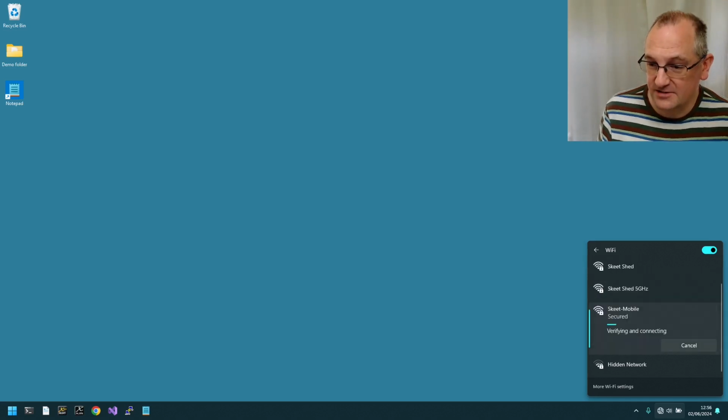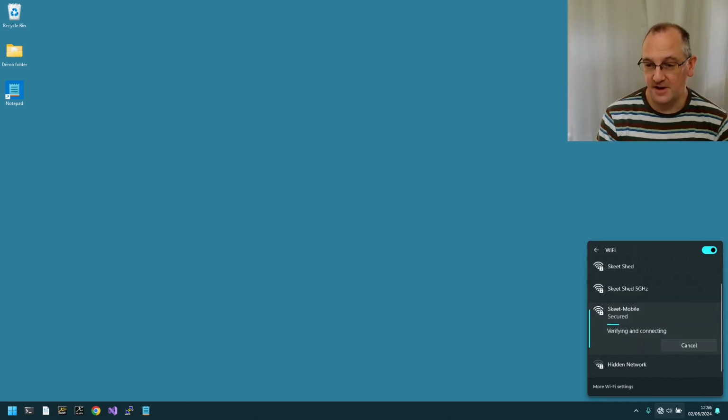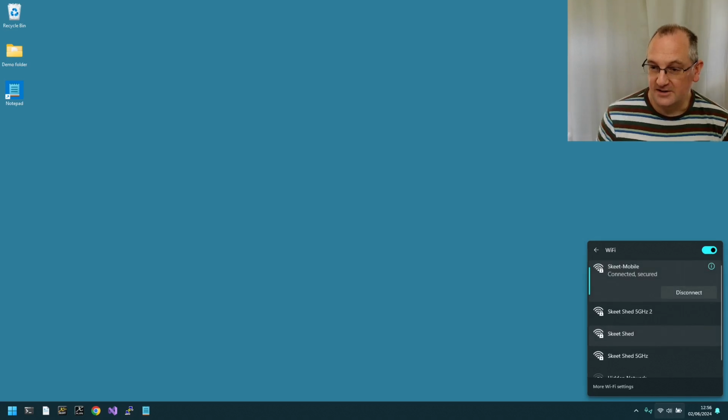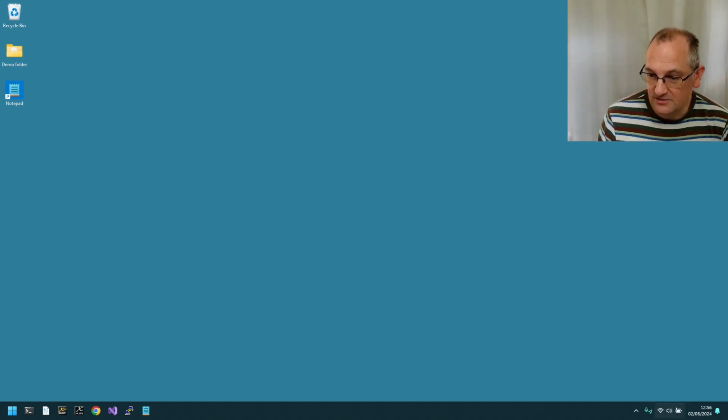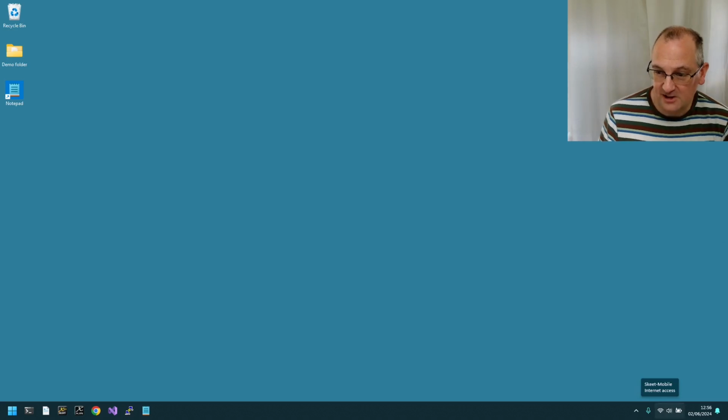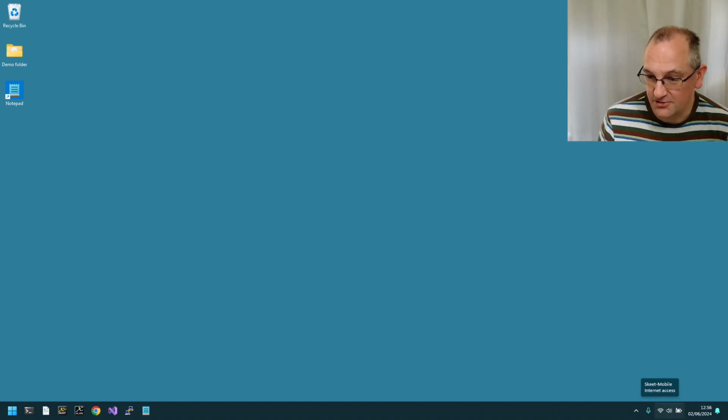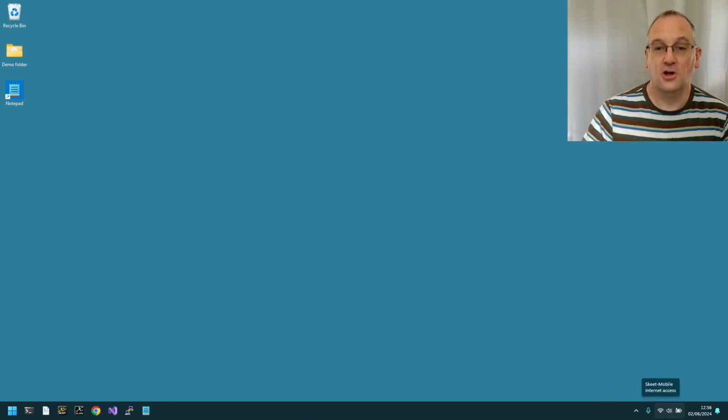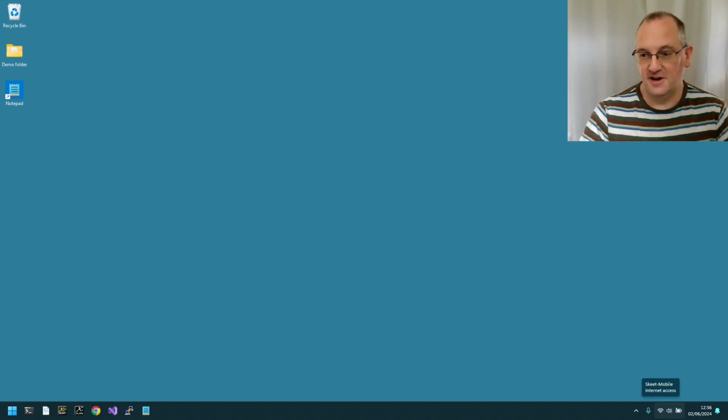So then we do next, and it's verifying and connecting. And it now says it's connected and secured. And now at the bottom here, we can see Skeet Mobile internet access and a dot with 4 bars of signal. So it's got a very strong signal to my Wi-Fi dongle, which is great. So we now have an internet connection.